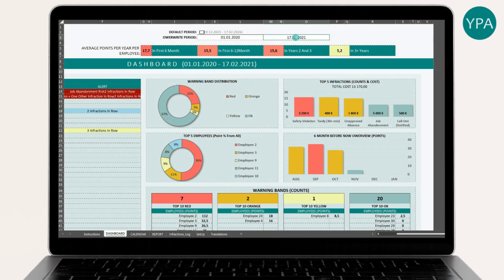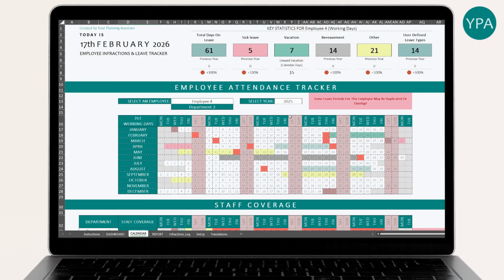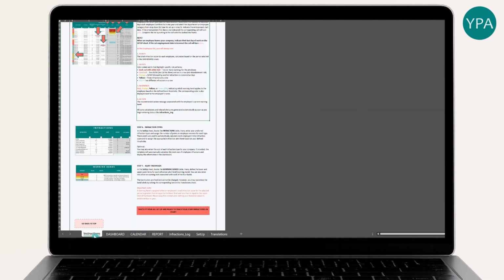So that's it. You now know how to set up the template, enter data correctly, and analyze all the results. If you ever forget something, you can always rewatch this video or refer back to the instruction sheet, where everything is explained step by step, essentially everything we've covered here.